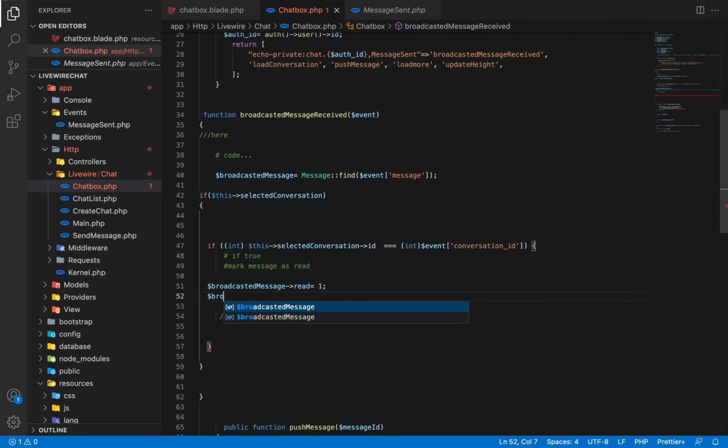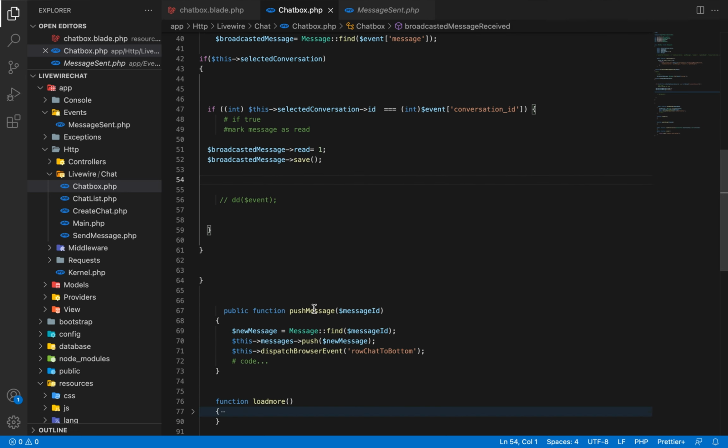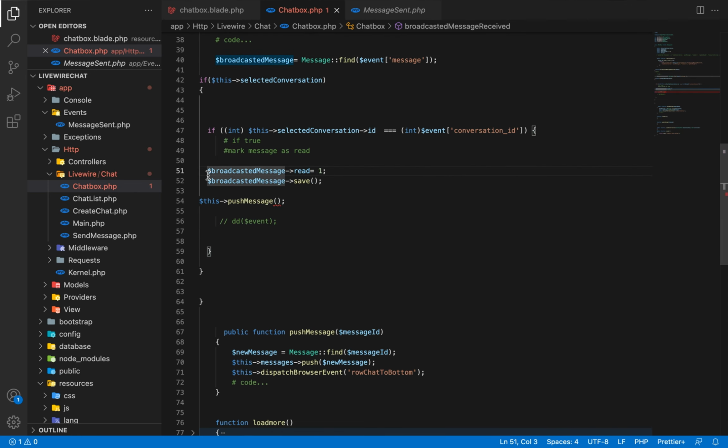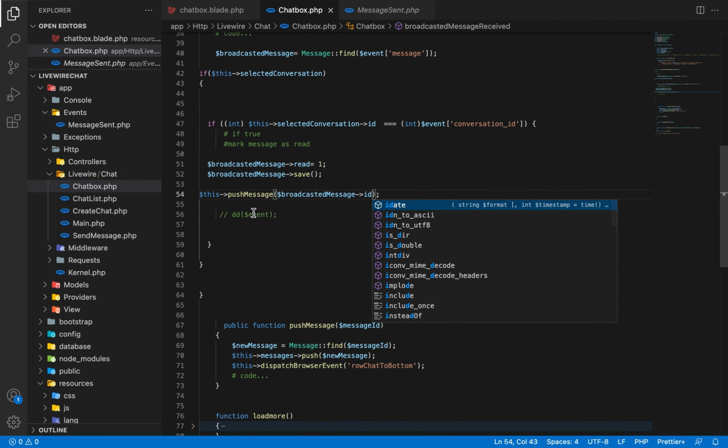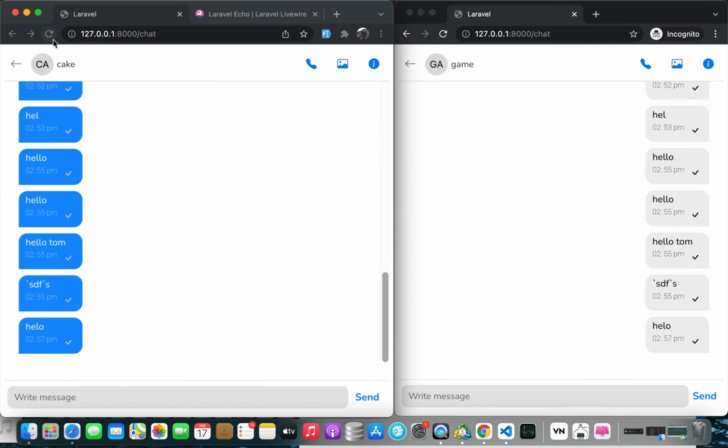Broadcasted message, save it, comma, and then what we're going to do is push our message. So we're going to call this function here, push message. You're going to pass this message ID, the broadcasted message ID, so that it can be pushed here, rolled to the bottom, and pushed and everything. All right, so if we go back, we just refresh.